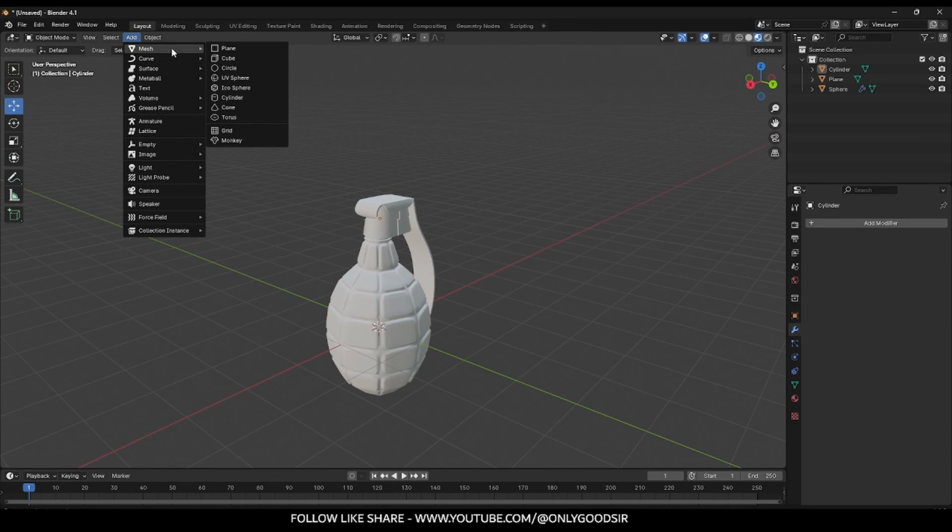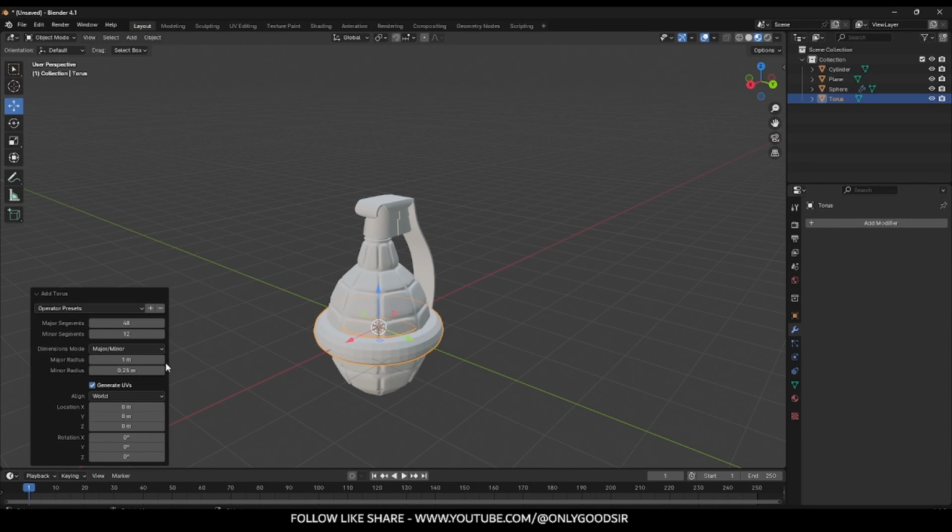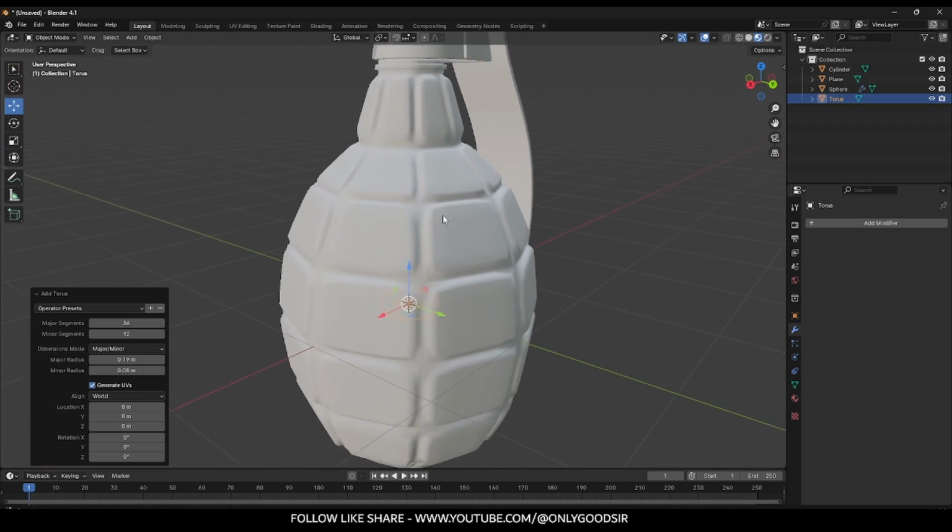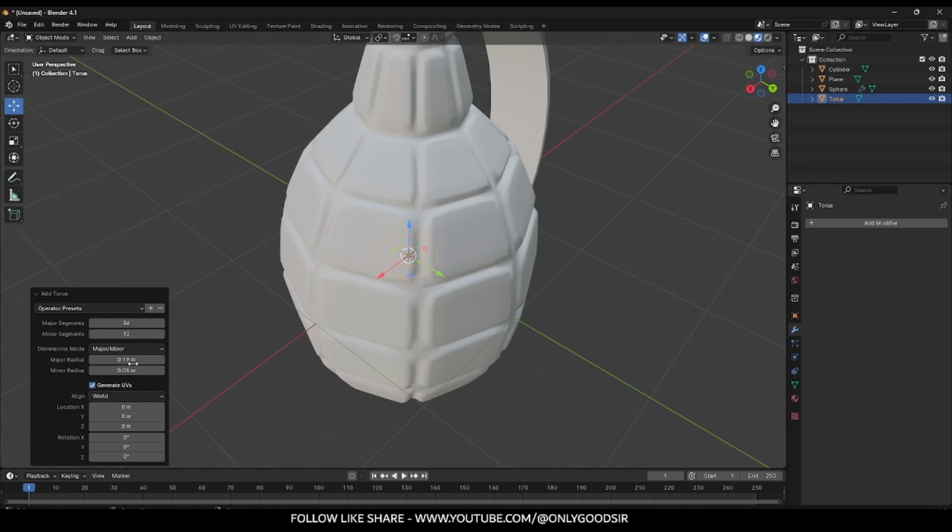Okay, then just add the rings. So I'm just gonna use a torus, keep it really simple. I'll do the small one first. Oops. Radius. And just kind of guessing.